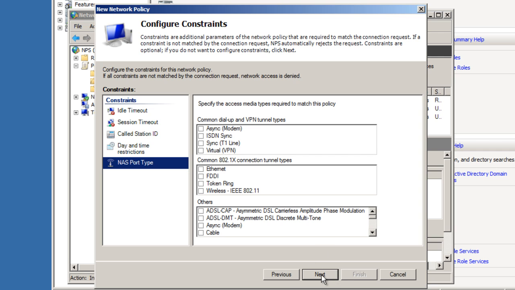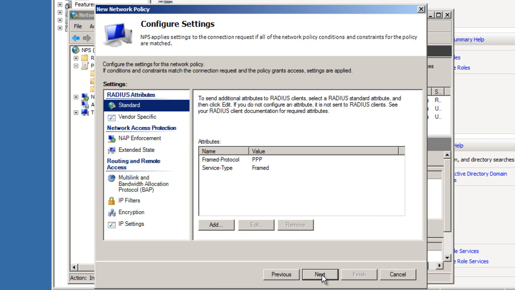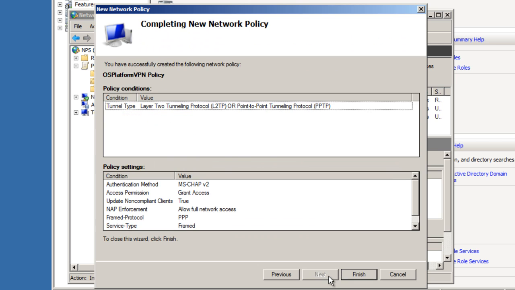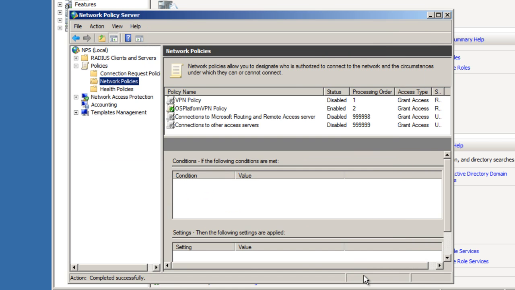We don't really need that. We can leave that as default. When we click next, on this page we will leave everything as the default as well. Click next and finish. So now that our VPN policy has been configured, you can see the green arrow there which shows that it has been configured and enabled.